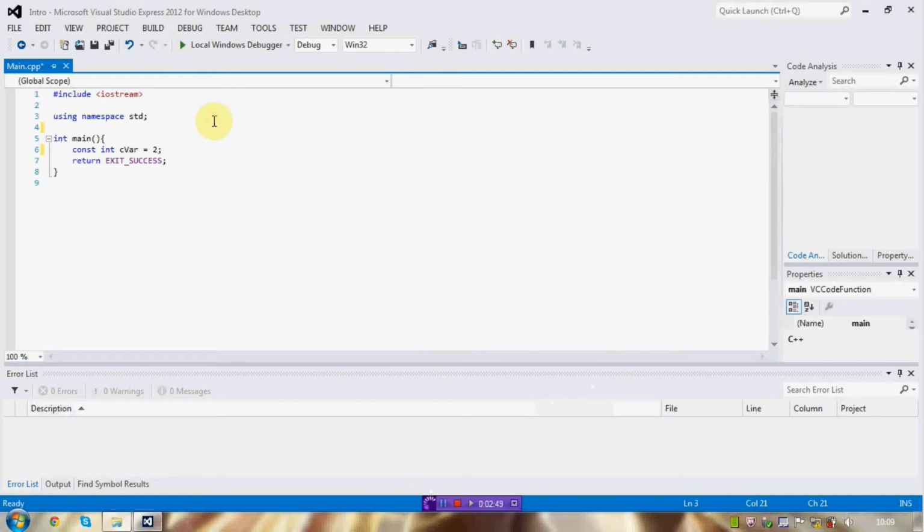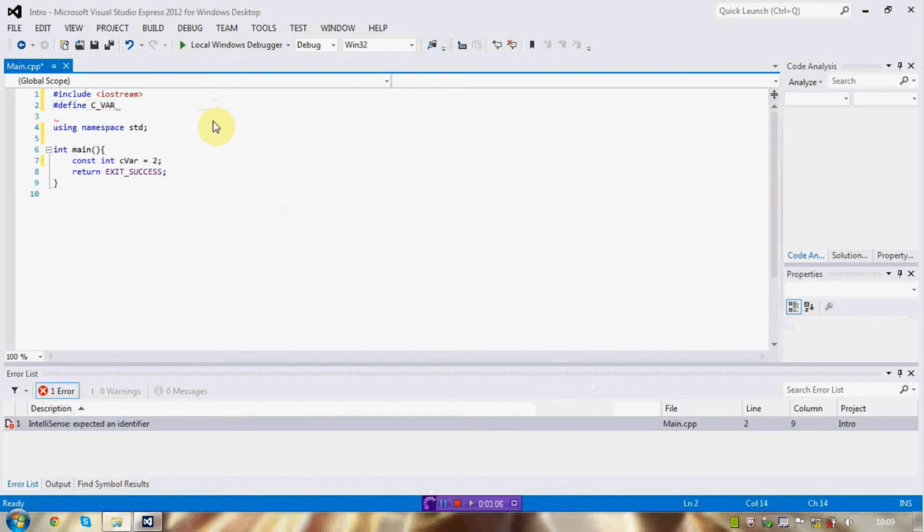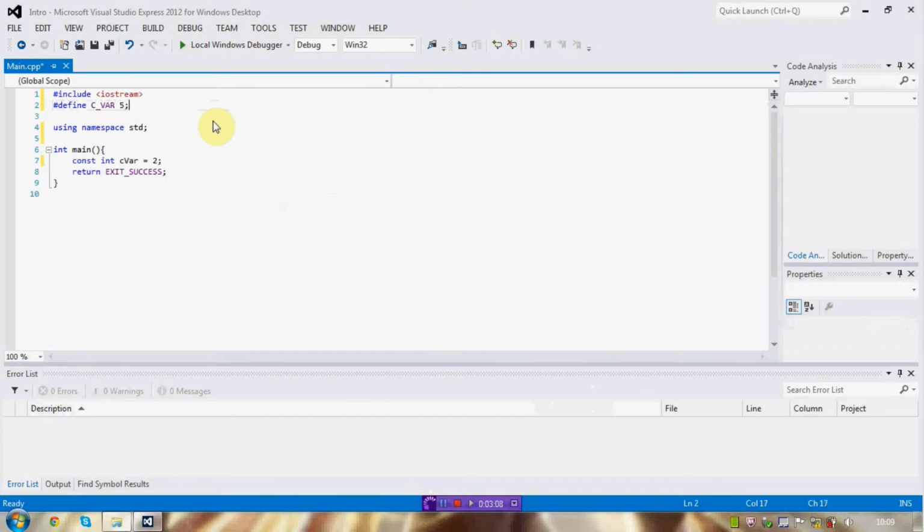The second way of declaring a constant single variable is to use preprocessor macros. Do that by typing define, the variable name, and what it should be. And on this you don't put a semicolon, because what happens is, quite literally, whenever we see this, it will literally be replaced by that.